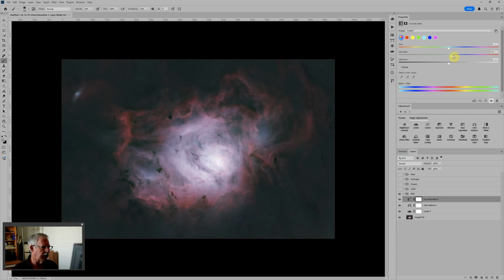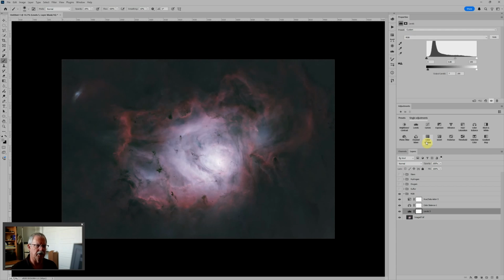And notice that I keep adding adjustment layers. I never want to adjust the base layer where the pixels are. I want to keep that as pristine as it came from PixInsight, with just a few exceptions. Most everything else I want to do with an adjustment layer, because then it's non-destructive. Applying these adjustment layers doesn't change the base layer, it just changes the look of the base layer.